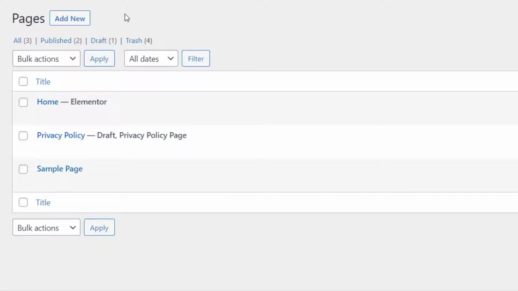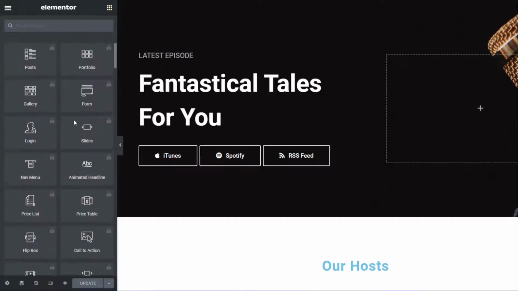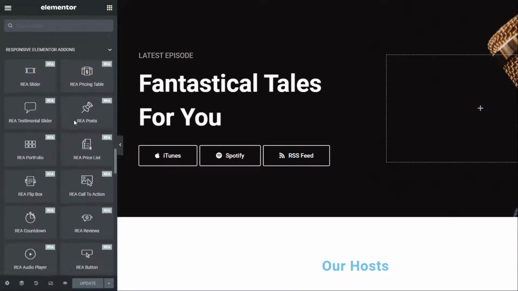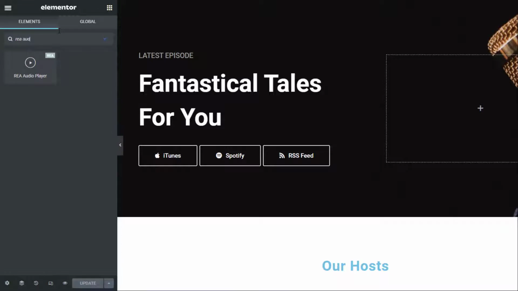So, let's get started. Open a page or a post, and click on Edit with Elementor, and it will take you to the screen. On the left widget panel, scroll down and look for responsive Elementor add-ons. Now, look for the REA audio player. You can also type REA audio player in the search bar on top to locate the widget.